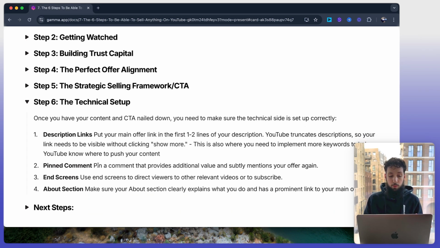And then you're going to have a pinned comment. Always put a pinned comment. In the case that your video does get loads of comments, you don't want your pinned comment to get lost in the middle of them, so you pin it, and that provides additional value and subtly mentions your offer again, because a lot of people will go to comments to see what other people are saying about your content. Some people read the comments before even watching the video to see if there's anything of value.